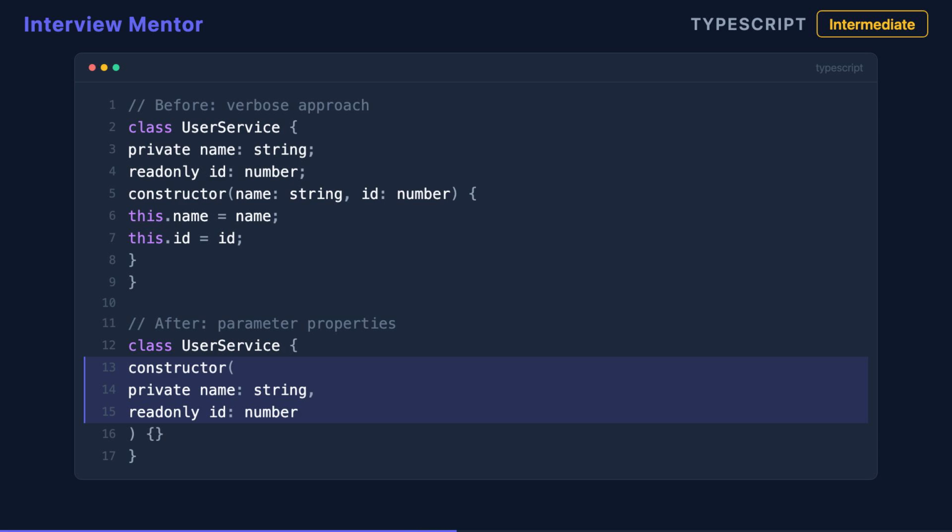Add private before the name, and TypeScript handles declaration and assignment for you. The constructor body stays completely empty. Same compiled output. Far less source code.